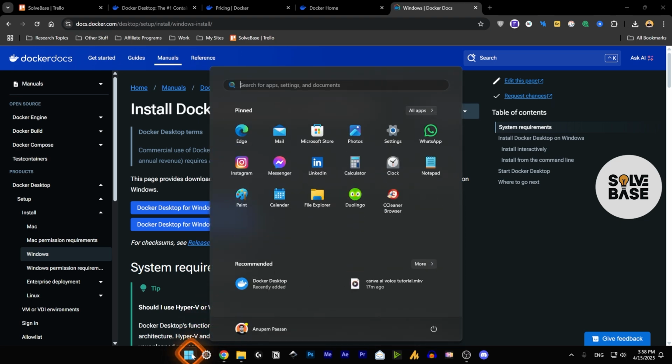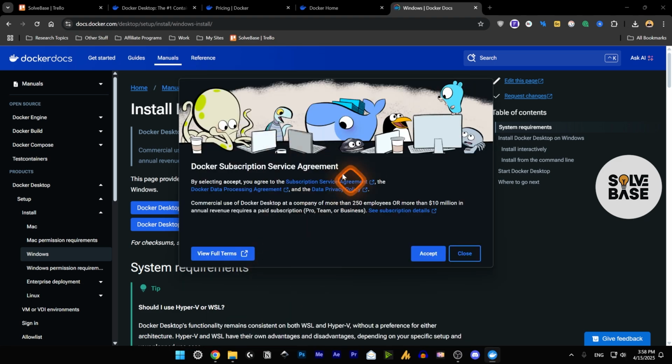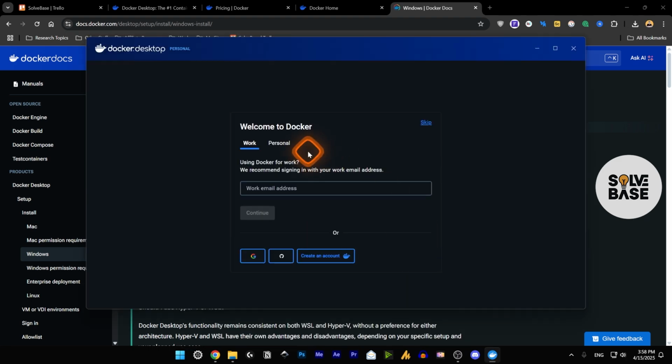I'm going to click on the start button, and I will see this Docker Desktop here, or you can also search it from the search bar on the top. So let's click on the Docker Desktop. It's going to give you this. Press on accept. Now it's going to give you this, which is welcome to Docker.